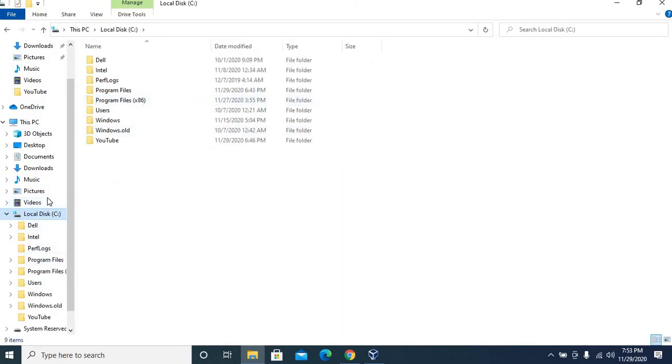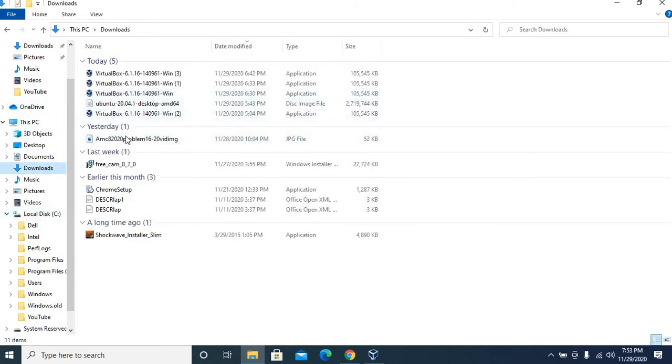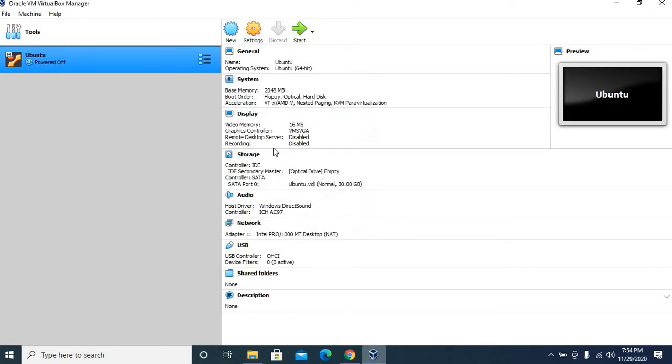So I'll find it soon. Okay, downloads. Okay, and this is the file I downloaded, this Ubuntu file. Now I'll go back to the virtual machine, and on the virtual machine, I will go on settings again.